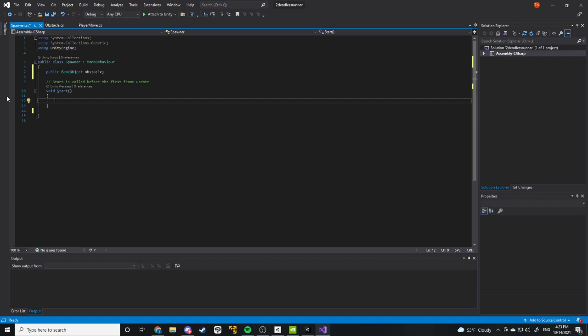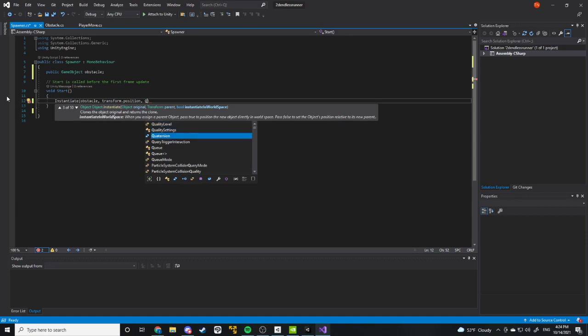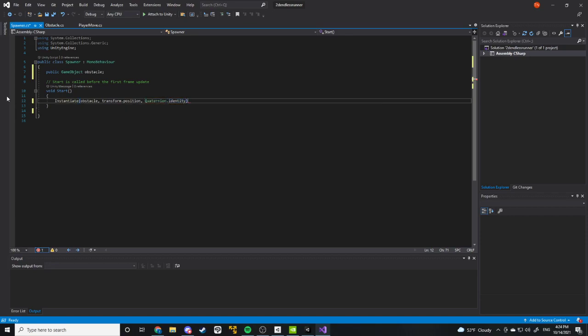So very quick and simple, we're just going to say instantiate obstacle, transform.position, Quaternion.identity. All right, this is a little bit complicated if you've never seen this before. So instantiate essentially creates an instance of the game object that we pass in, which is obstacle, and it's going to initialize it at the transform.position, which is essentially the origin point of this current game object, in this case spawner. So it will spawn the obstacle game object at our spawner.